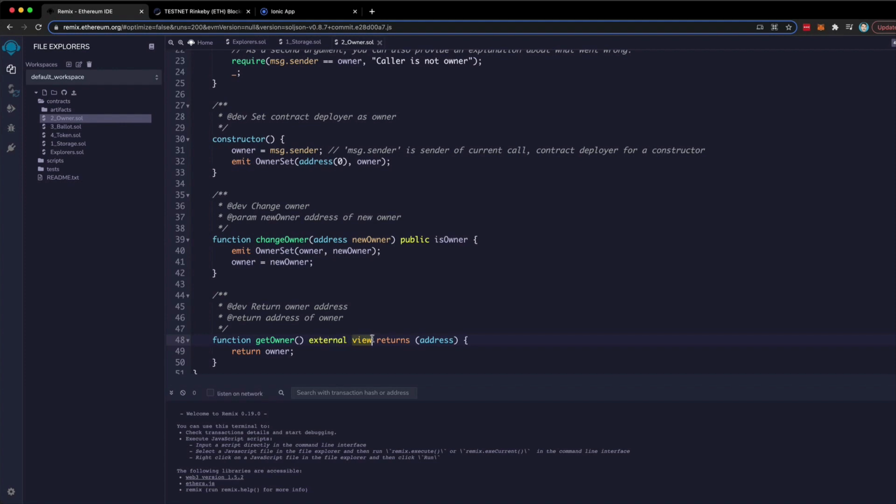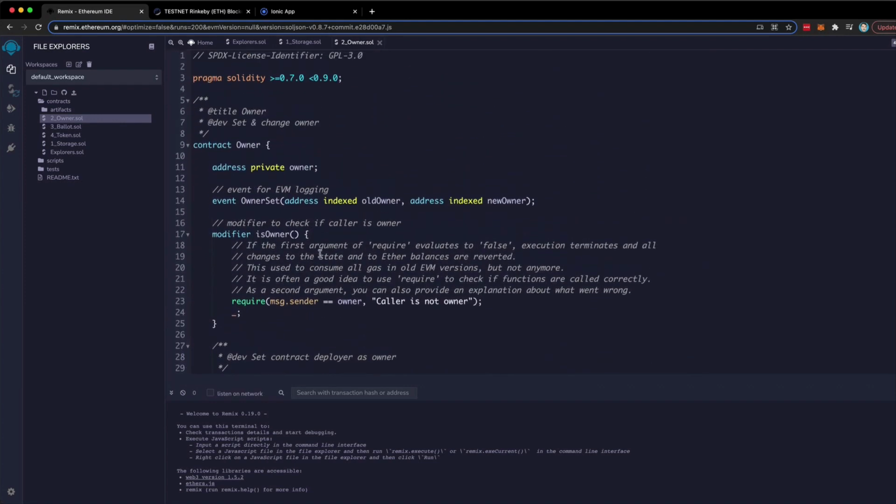A view function just reads data. It doesn't change the state of the contract, and it won't incur any gas fees to interact with it. The change owner function, on the other hand, changes the owner variable to a new address, and so interacting with this function will incur a gas fee. We also have an owner set event defined that we emit when the owner changes. This will allow us to listen for changes on the smart contract.